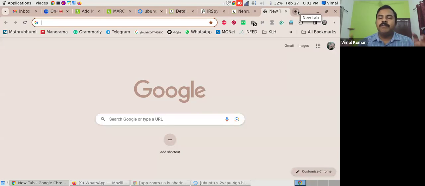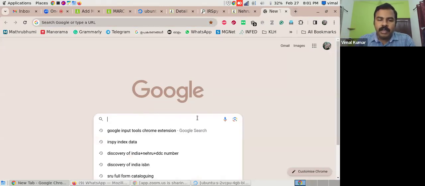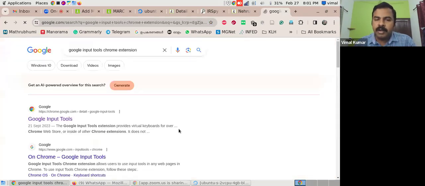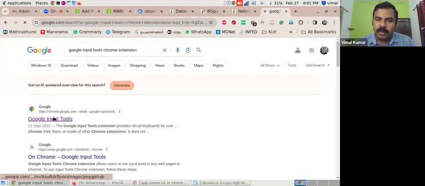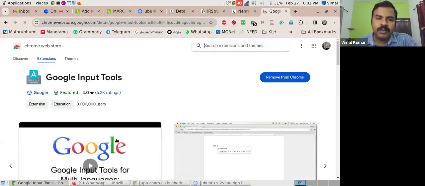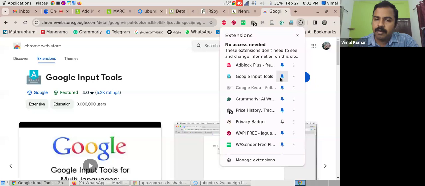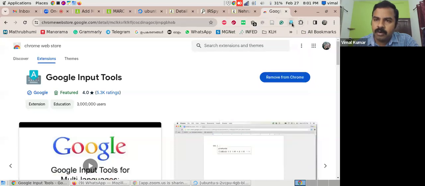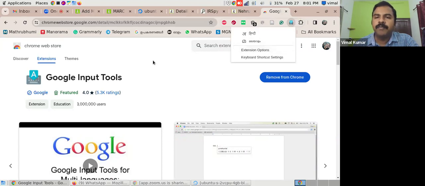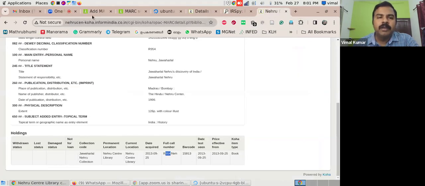Okay, how to install it? We should be in the Chrome browser. Make a search here, Google Input Tools Chrome extension. It will help us to enter book details in regional languages. Install it. It will appear here. Pin it. And click on extension option. Add the language. Okay.